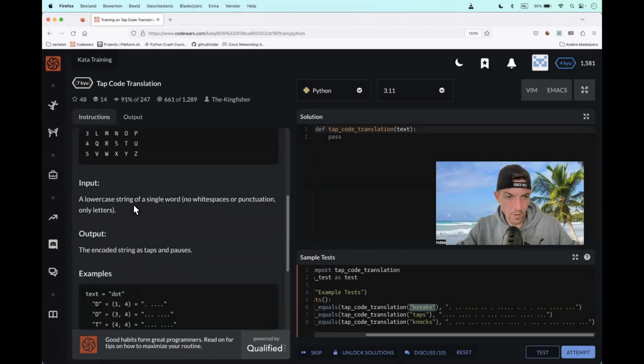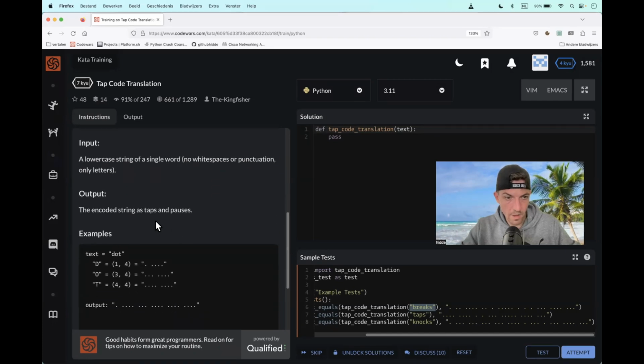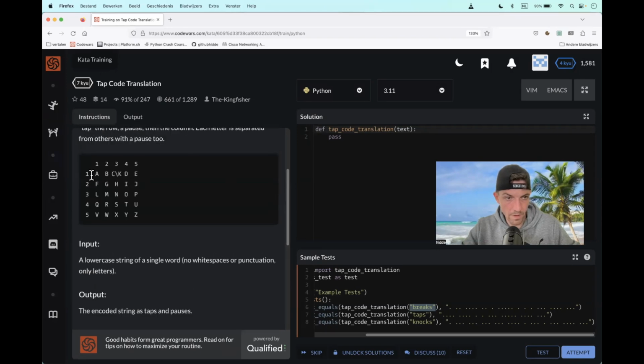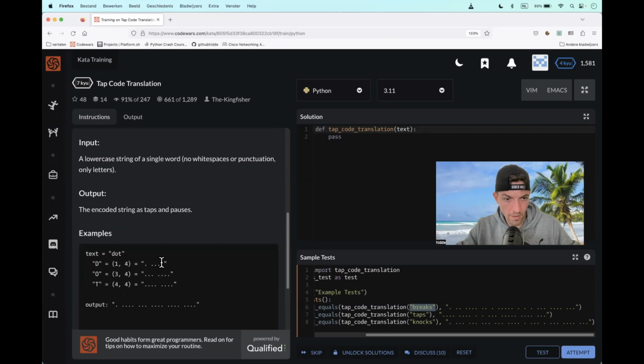The input is a lowercase string of a single word, no white spaces or punctuation, only letters. And the encoded string uses steps and pauses. As I've said, let's say that we have dot, then we follow this pattern here. The D starts with the first row, so you add one dot, then you consult the column, which is 4. So you add 4 dots, and after that, you add a white space to proceed to the next letter. And then you repeat that pattern, and this should be the output.